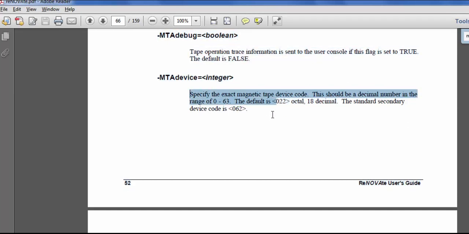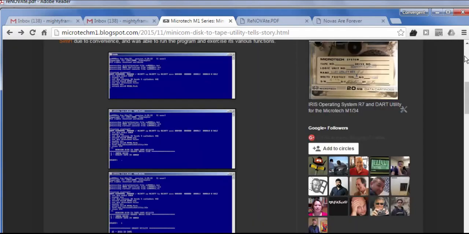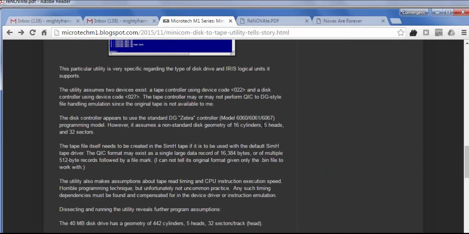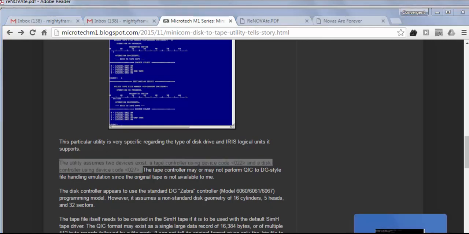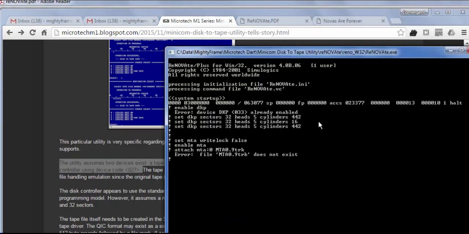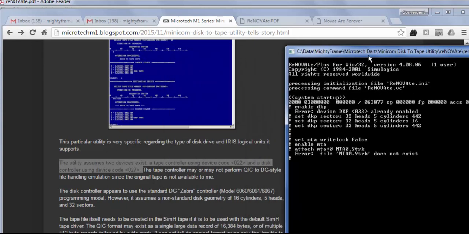So let's see what Bruce says about what this program calls for under his expert eye. So we'll go back here to the page on my site where I quote Bruce about this. All right, so he says the utility assumes 2 devices exist. A tape controller using device code 022 and a disk controller using device 027. Now I think we've discovered that if we go back to the disk, that the DKP is a different device.